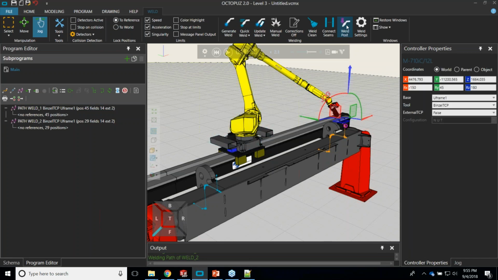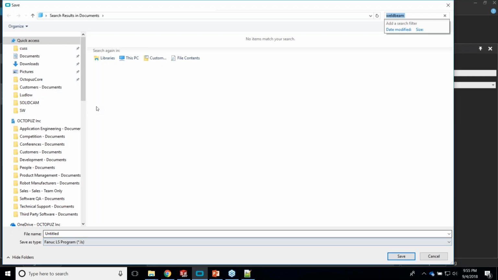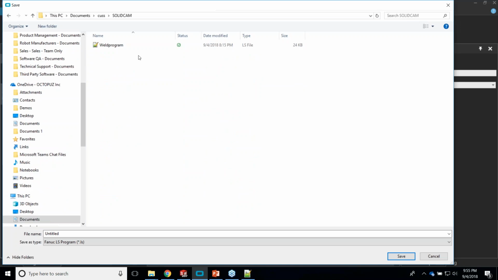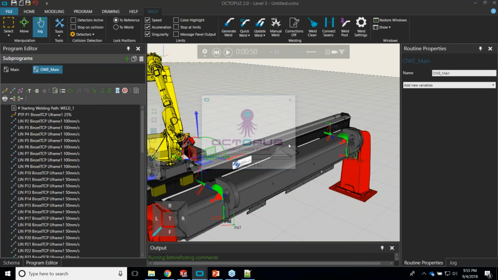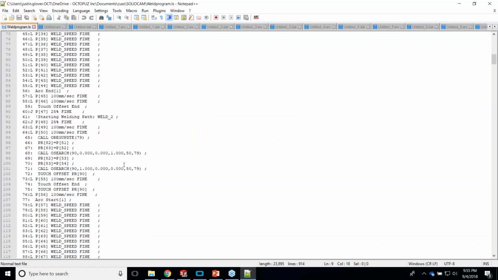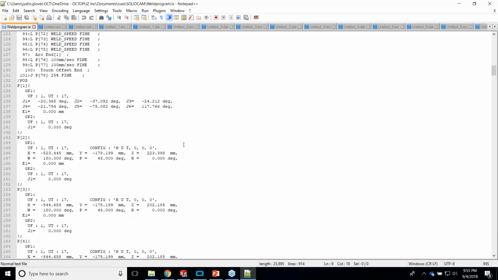If I click weld post, SolidCAM, save it as weld program, rewrite. This is that FANUC weld code that we just generated.